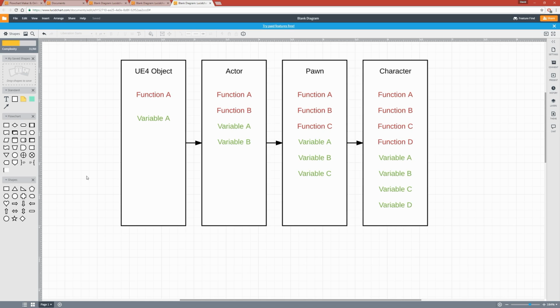And then when you go to create a new blueprint inside of Unreal Engine, it gives you a list of things that you can create. For example, an actor, a pawn, or a character. Now the actor actually derives from this base UE4 object. So whatever the UE4 object has, the actor has. Likewise, the pawn class is a derivation of our actor class. So the pawn, being a child of the actor, inherits everything that the actor has, which inherits from the UE4 object.